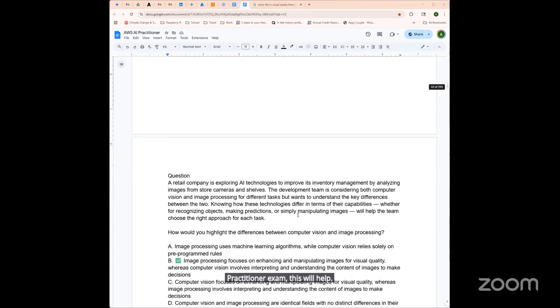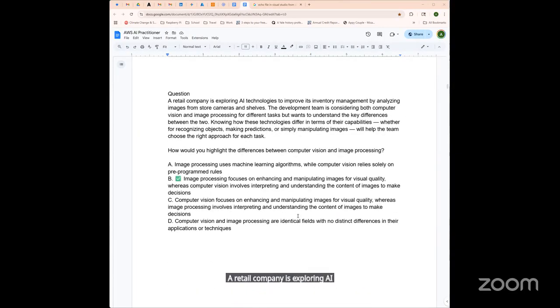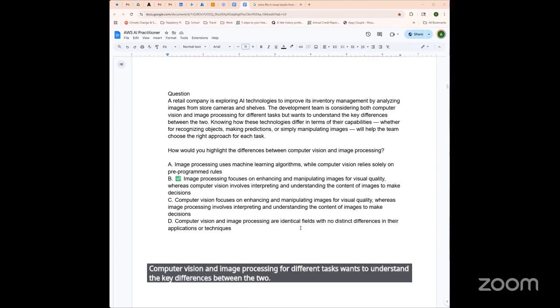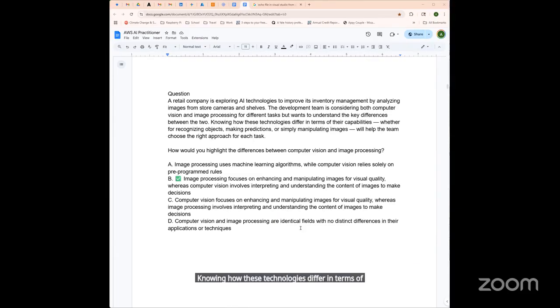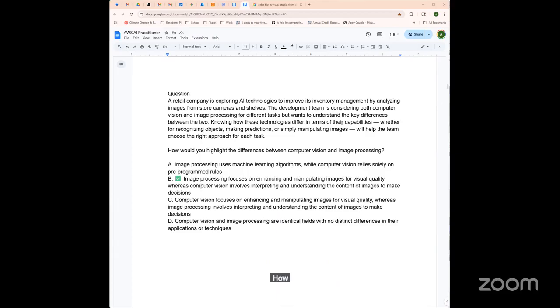So let's get started. A retail company is exploring AI technologies to improve its inventory images from store cameras and shelves. The development team is considering both computer vision and image processing for different tasks, but wants to understand the key differences between the two. Knowing how these technologies differ in terms of their capabilities, whether for recognizing objects, making predictions, or simply manipulating images, will help the team choose the right approach for each task. How would you highlight the difference between computer vision and image processing?